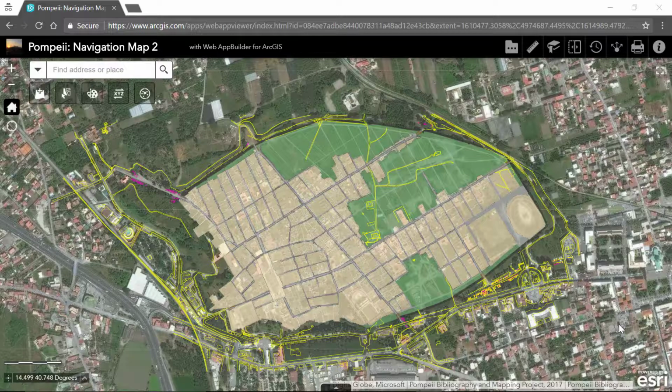The Pompeii Bibliography and Mapping Project has published its second map, Navigation Map 2. This map improves upon the PBMP's first map by offering more and richer datasets and a more interactive environment in which to explore them.